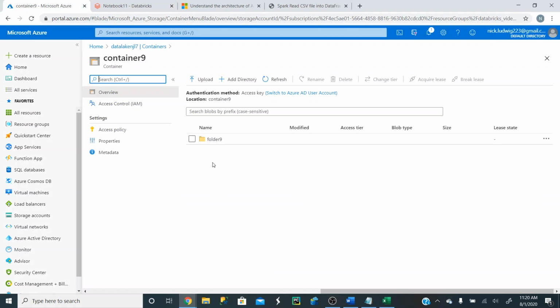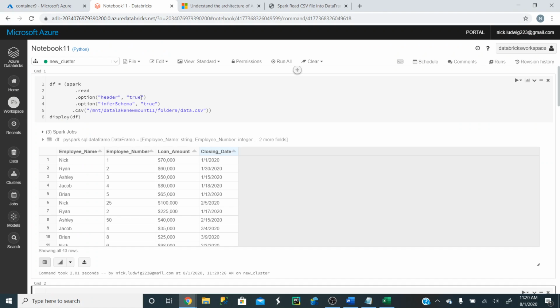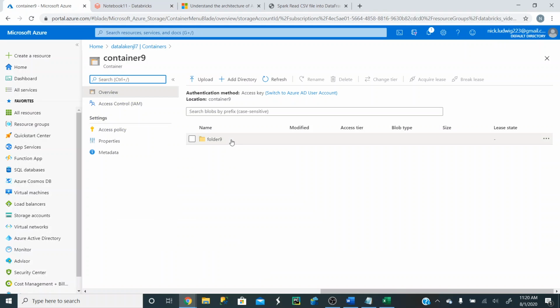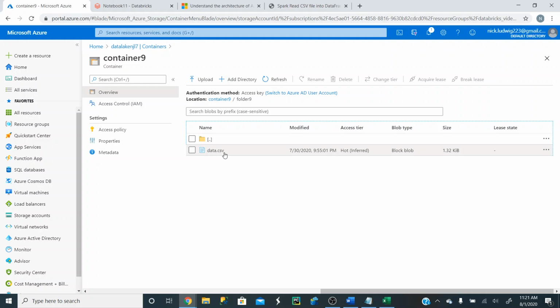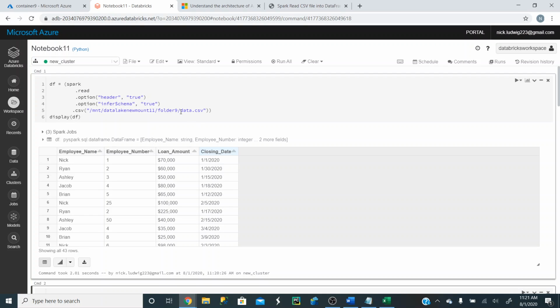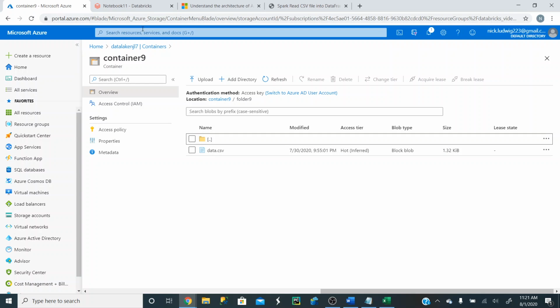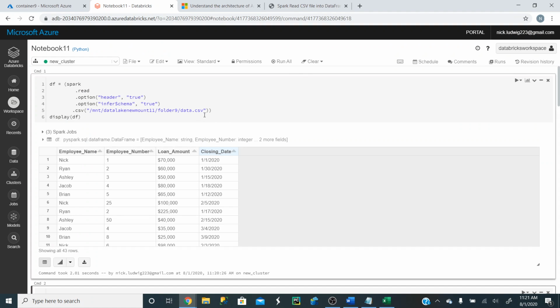If you didn't have that, if your data was just stored right here, you can get rid of this Folder 9 and just type in the data name. But then inside of this folder 9, we have our CSV file, and it's called data.csv. That's why we have that slash data.csv. So it's saying here's a storage account, it's inside of folder 9. Inside of folder 9 is the actual name called data.csv. If your CSV file was named john.csv, you'd put john.csv here.